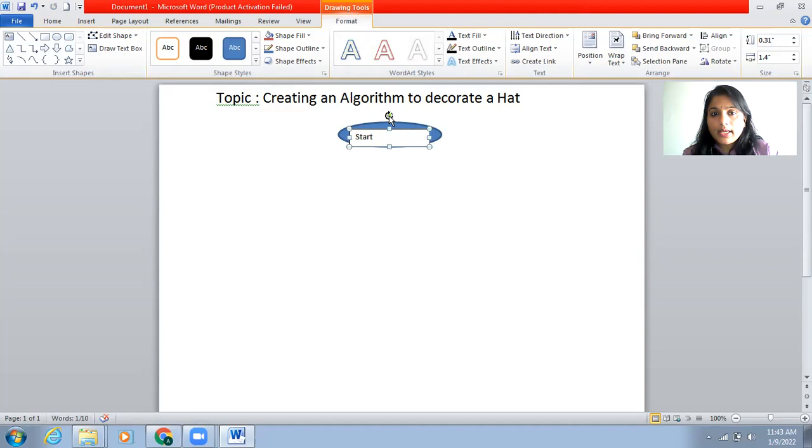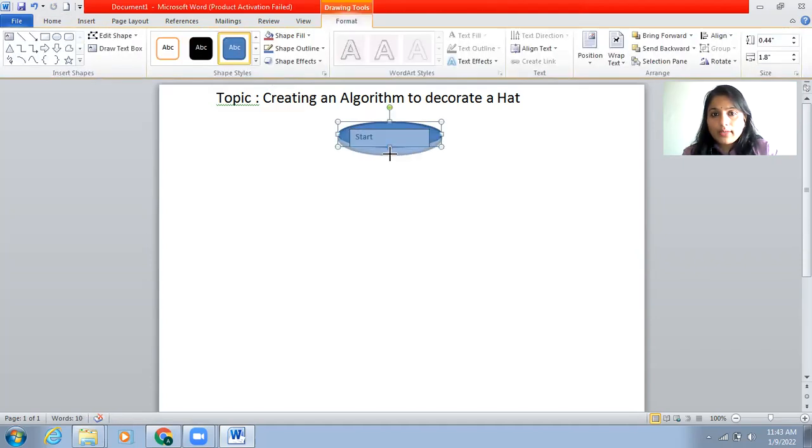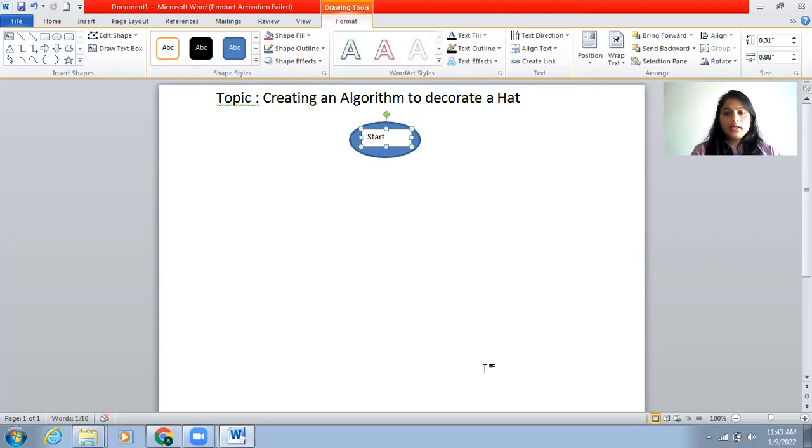So accordingly, I have to select this oval and increase the shape so that it looks much better. Let's make it a little smaller from this side also. And I have to select the text box accordingly. So now it's quite more comfortable in this format, right? So this is how we can put the text box over here.